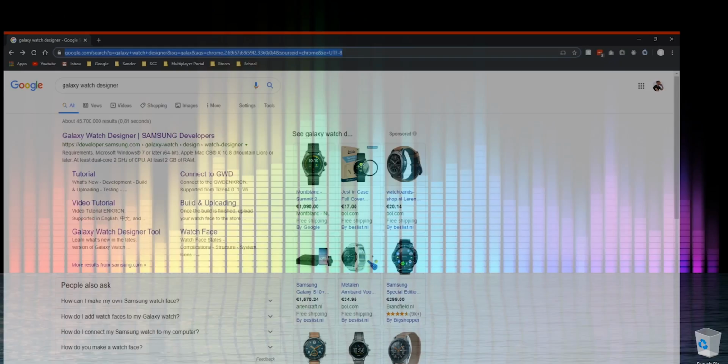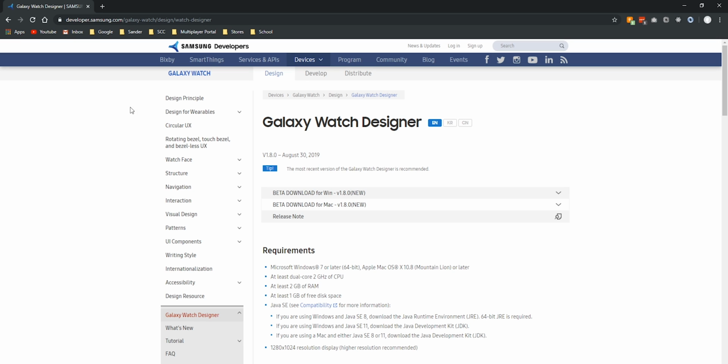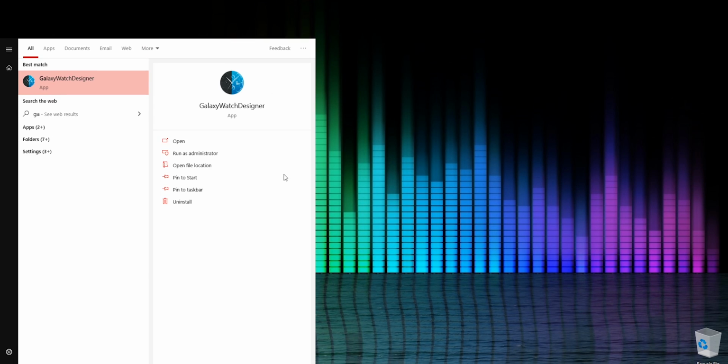So first of all, like I said, you want to download the Galaxy Watch Designer. You could just Google it, it's very easy, and go in there. Then you want to download the beta for Windows or Mac, depending on what you want. And there you go. Now you install that, and then you get the Galaxy Watch Designer as an application on your computer.